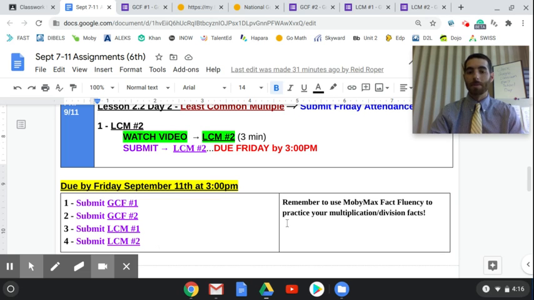I have a note over here that says, remember to use MobyMax Fact Fluency to practice your multiplication and division facts. Okay, again, it is highly critical that you master your multiplication and division facts. Like I've been saying, if I say 12 times 9, you should know just like that it's 108. If I say 12 times 11, you should not have to think about it. It's 132. Automatically, you should know it. So if you don't have your multiplication facts mastered, you need to.